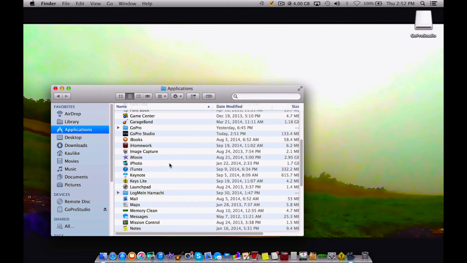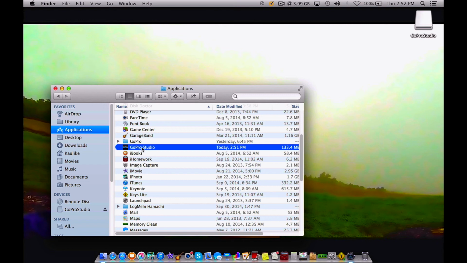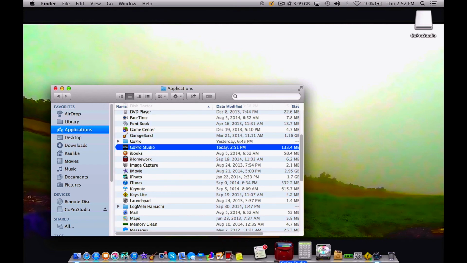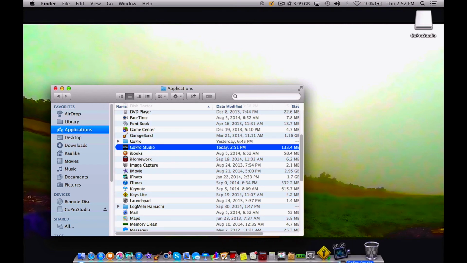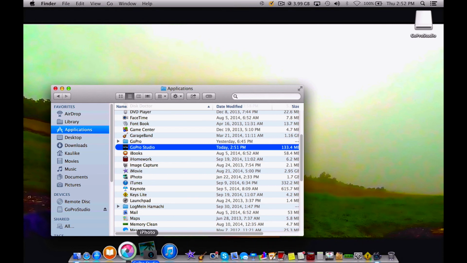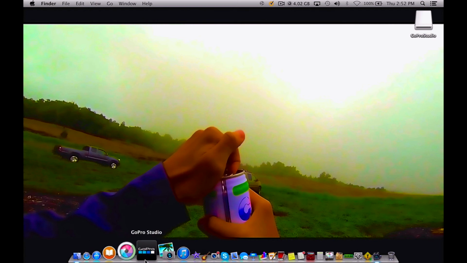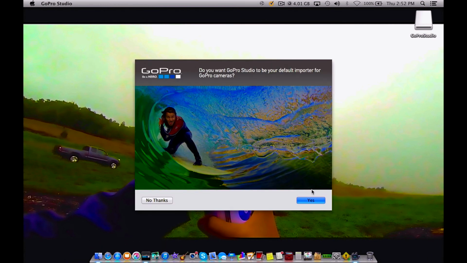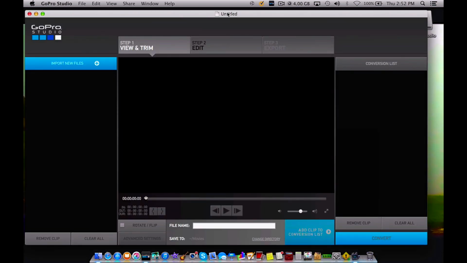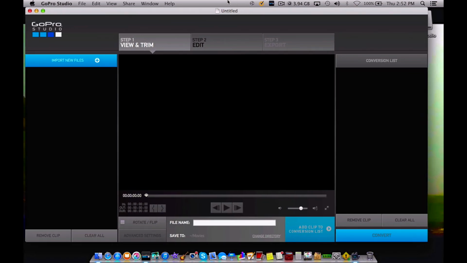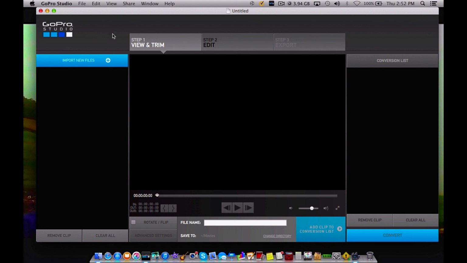Once it's in your Applications, you can drag GoPro Studio onto your dock if you want it there, or you can just go into your Applications to get it. I'll put it right here next to iPhoto. Then open up GoPro Studio, and I'll give you a quick look at what it looks like. It asks, do you want GoPro Studio to be your default importer for GoPro cameras? I'm going to click yes. That's how you get the GoPro Studio app.